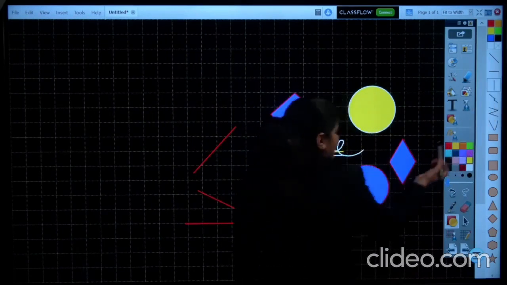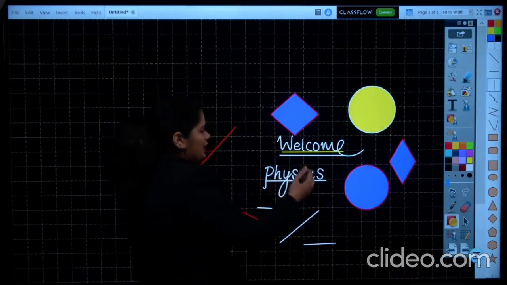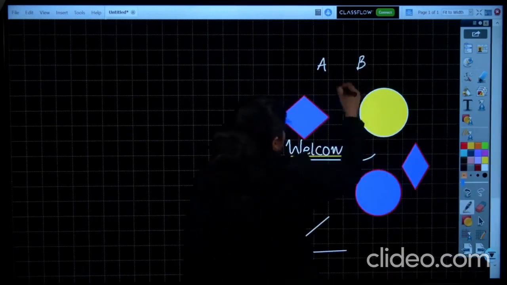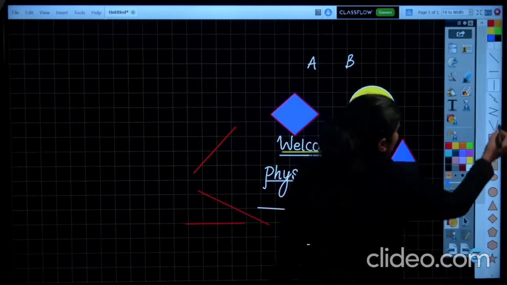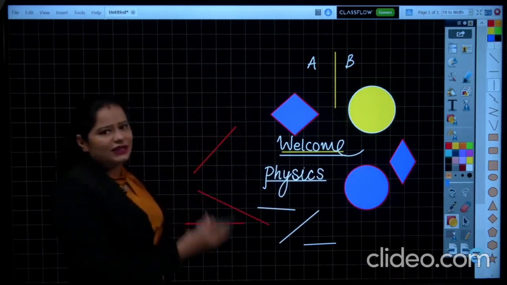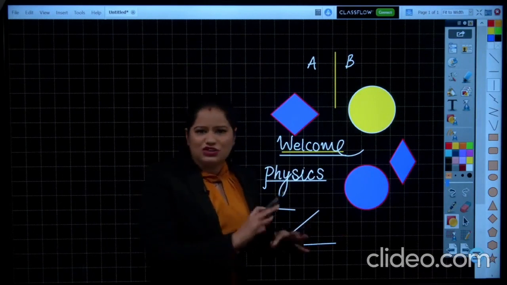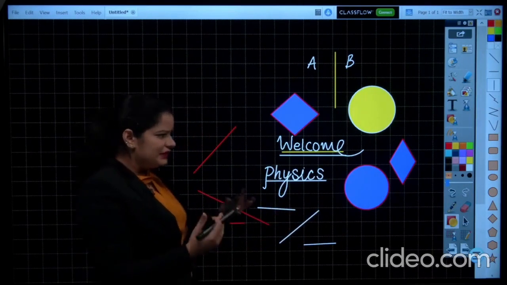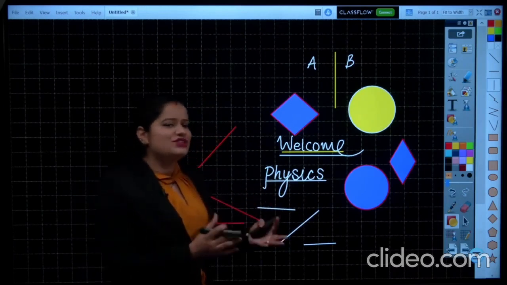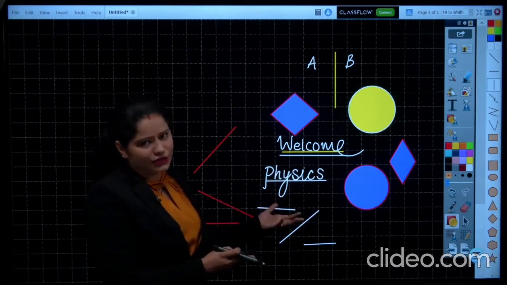This is again the vertical line. Let us suppose you want to show the difference between two things. This is object A, this is object B, and there is the difference between these two. So you will use this vertical line to show the difference. You can use both horizontal and vertical lines to make tables as well. It is up to you how much you want to use these tools in your classes, but definitely they are going to add a wow factor to your classes.